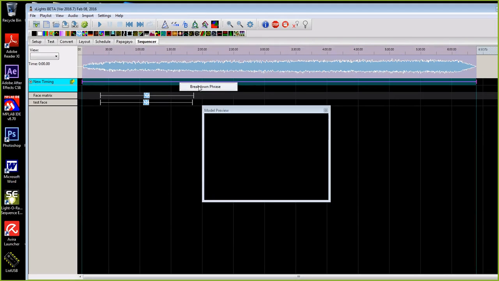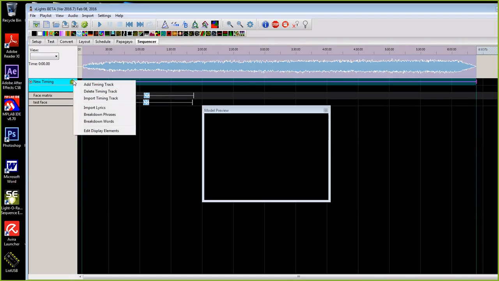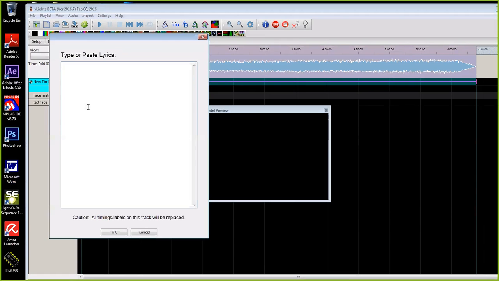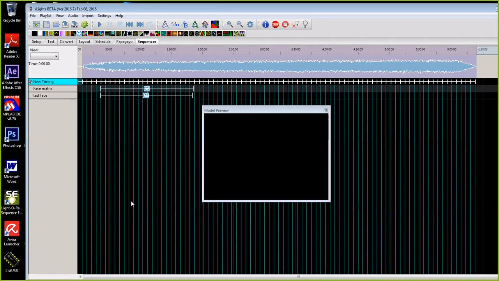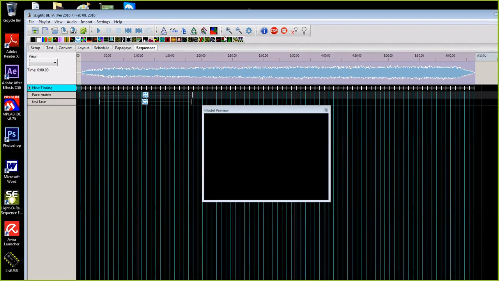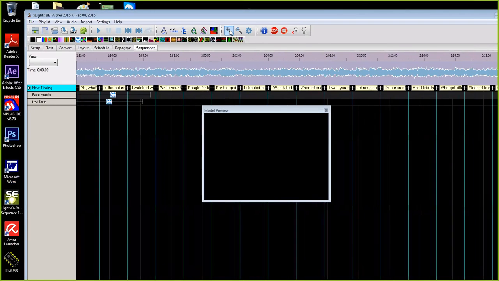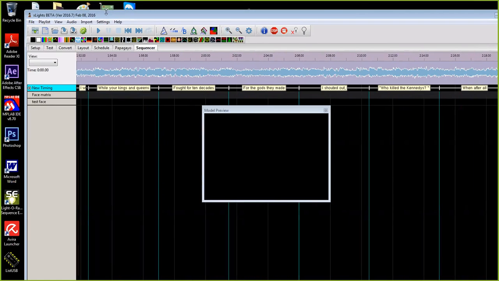All you got to do is just right click on it and import. Right click and do what now? Right click on the Papagayo new timing track. Ah, there it is. Okay. Paste. Okay. I don't ever do it that way. So thank you. Testing. I forgot all about that. Testing's good. Thank you.